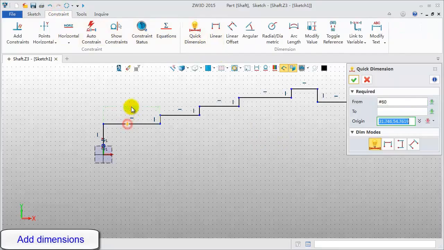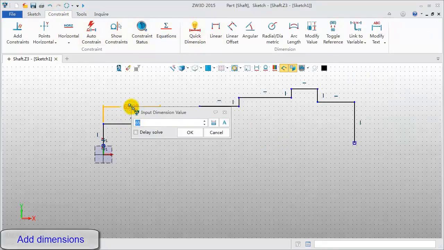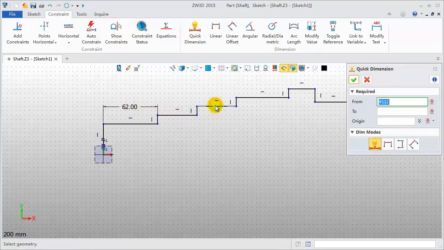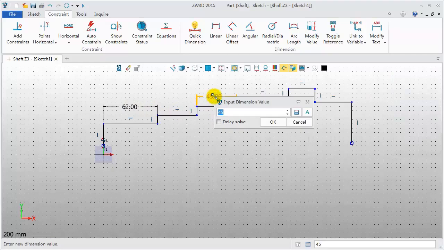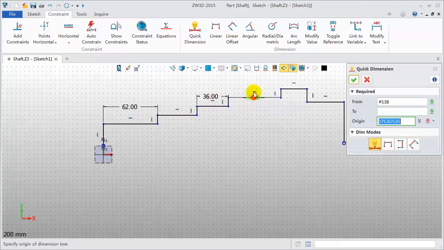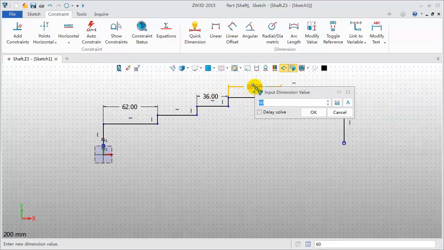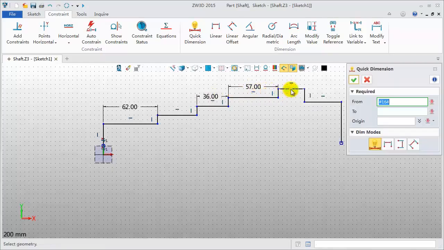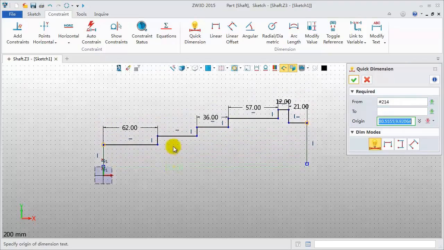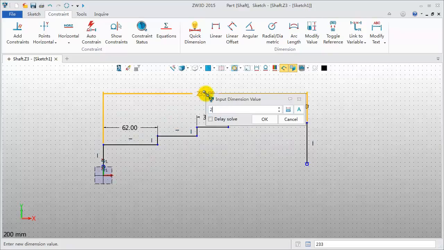Next, add dimension with the Quick Dimension tool. The first horizontal line is 62 millimeters. The third is 36 millimeters. The fourth is 57 millimeters. The fifth is 12 millimeters. The sixth is 21 millimeters. The whole length is 255 millimeters.